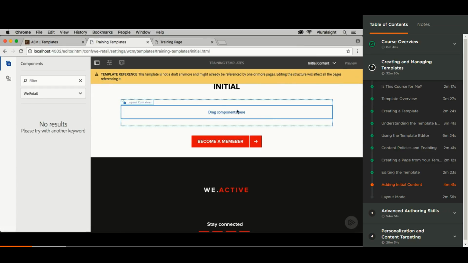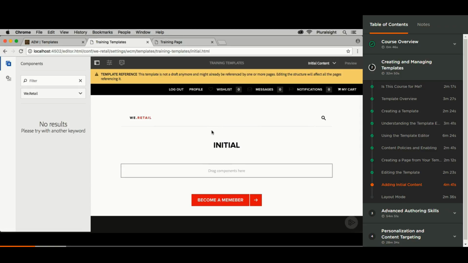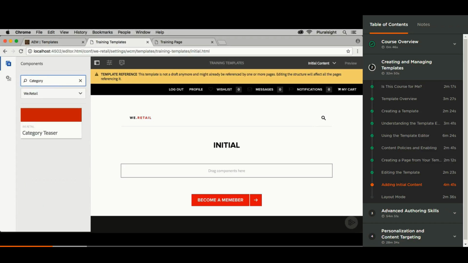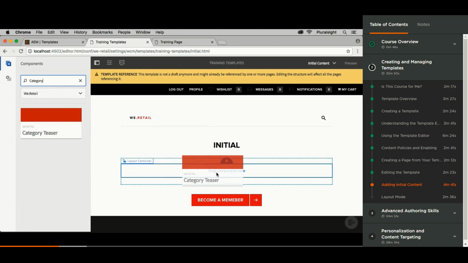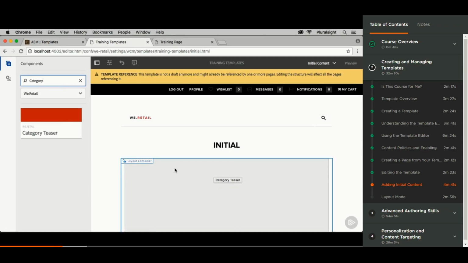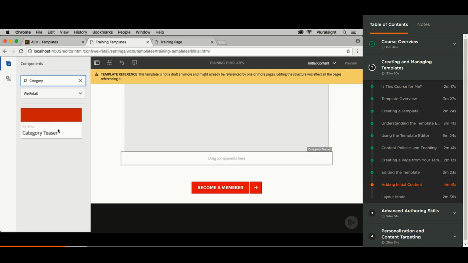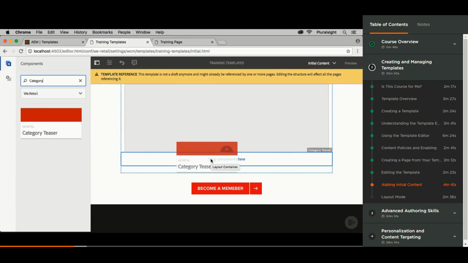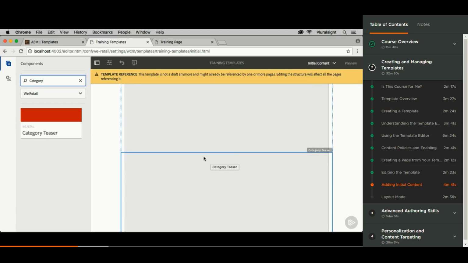Once you do that, you'll see the layout container here in the center. And what we want to do is place some category teaser components in here. So it is important that we're inside the We Retail components. Then you can type in category and you can do a search, and sure enough, the category teaser appears. Just click and drag that and drop it into our layout container. We're going to add 2 more of these category teasers. So I'll click and drag and place it underneath the first, and then I'll click and drag and place it under the second. So we have 3 altogether.